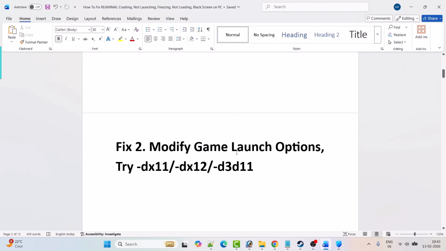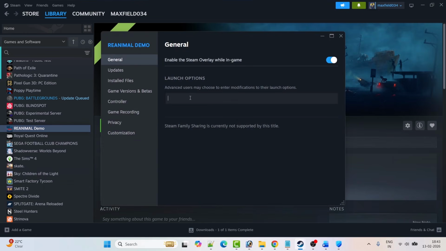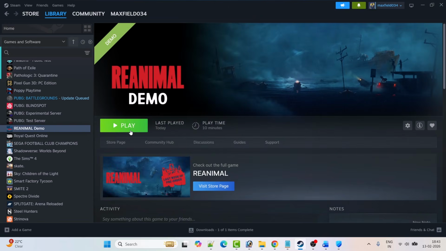Second fix is to modify the game launch options. You can try -dx11, -dx12 or -d3d11. So open Steam, go to library, right click on REANIMAL game and then select properties. Now in the launch options type -dx11, close the tab, launch the game and check.